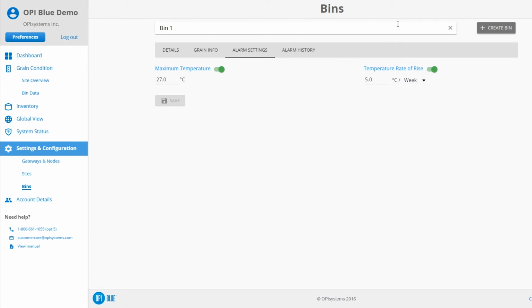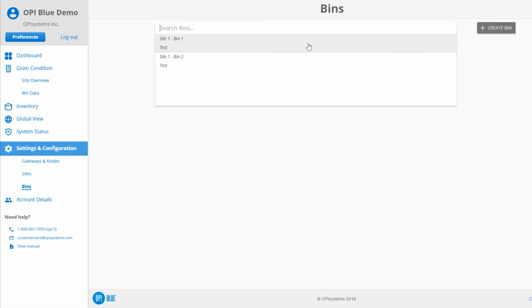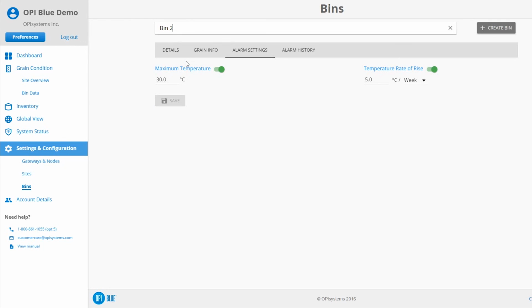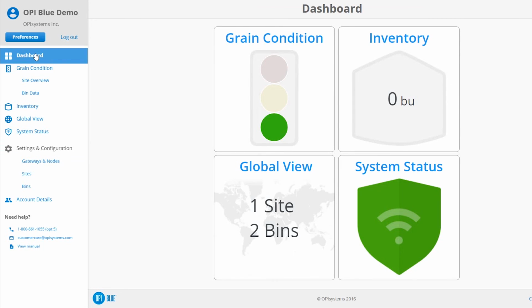Repeat these steps for any remaining bins you have left to be configured and choose the next bin to configure from the list. You are now ready to use your new OPI Blue grain monitoring system.